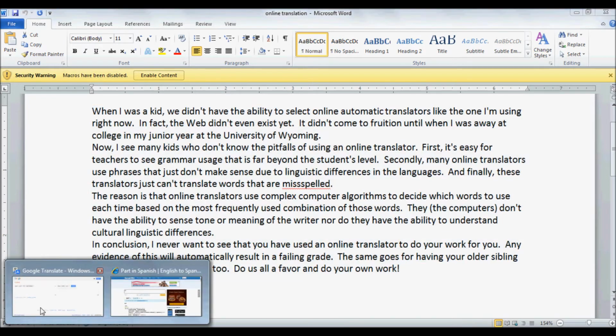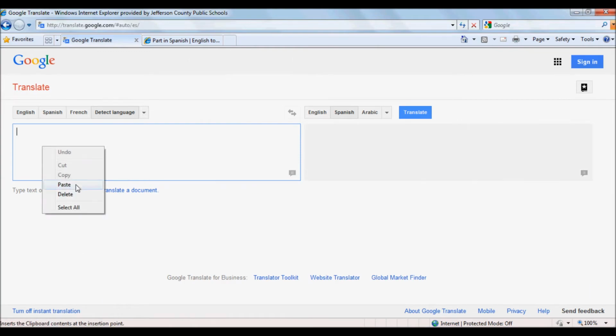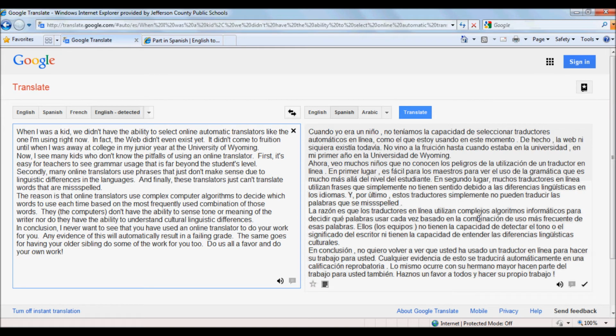Now I'm going to go back into Google Translate and paste it in. And it gives us this for our Spanish. If you look, it says, Cuando yo era un niño, right there in the very first sentence. I can tell that you've used an online translator because it's using a form of a verb that you will not learn yet. Same thing with this one. You have not learned that yet. We could continue on, and I could show you bunches and bunches of them. Estoy usando, we haven't learned yet. Siquiera, vino, all of those are words that you haven't used yet.